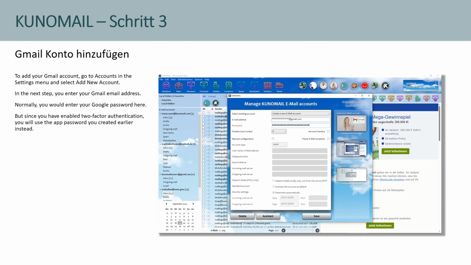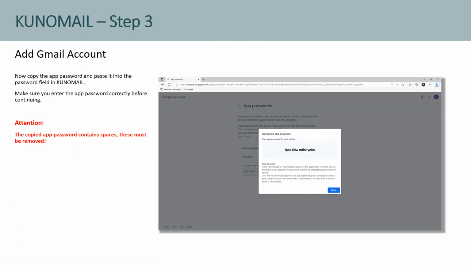Normally, you would enter your Google password here, but since you have enabled two-factor authentication, you will use the app password you created earlier instead. Now copy the app password and paste it into the password field in KUNOMAIL. Make sure you enter the app password correctly before continuing. Remove any spaces if necessary.